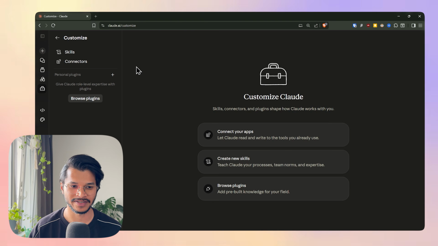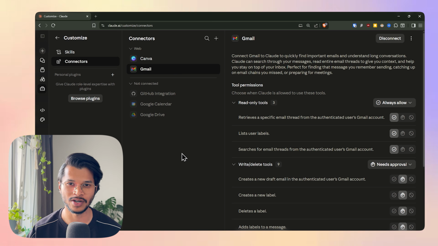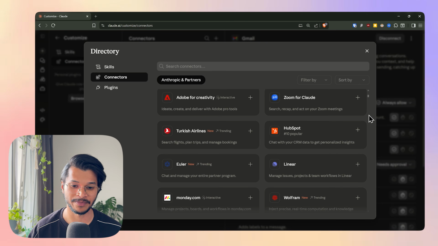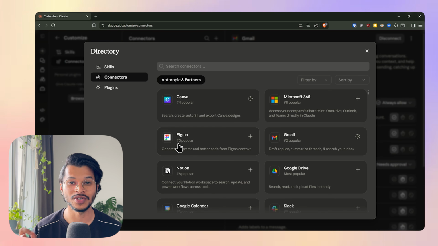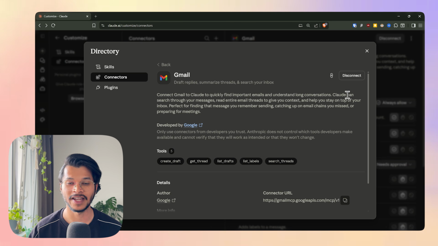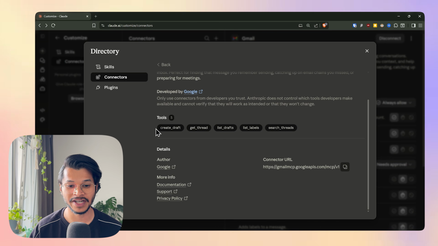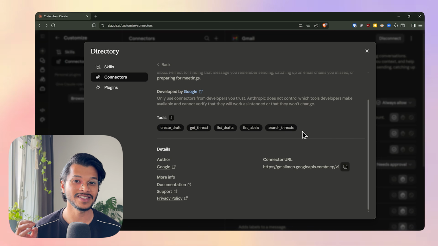Then there are connectors. Connectors are what give Claude access to external tools. Right now there are 200 of them. Gmail, Google Drive, Slack, Google Calendar, Notion, Figma. You install a connector like Gmail, sign in, and in the same conversation, Claude can create draft, get thread, list drafts, list labels, search threads. Basically, this connector gives Claude the access to Gmail MCP server.